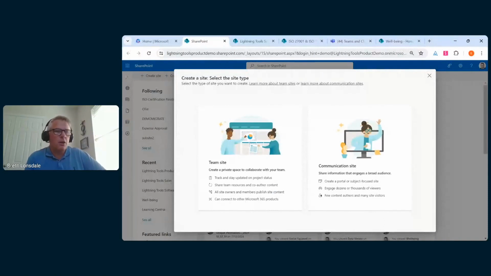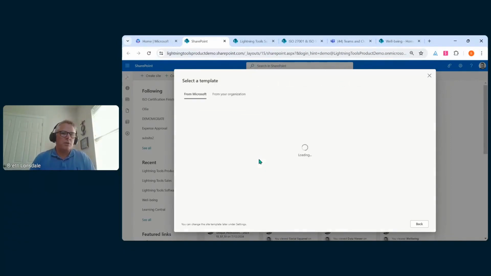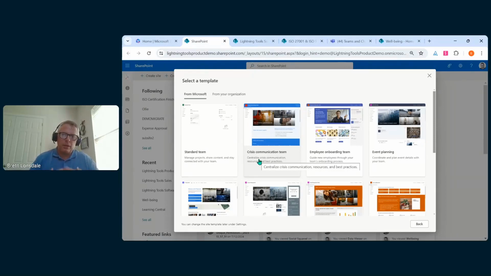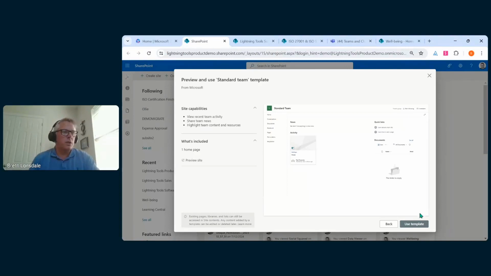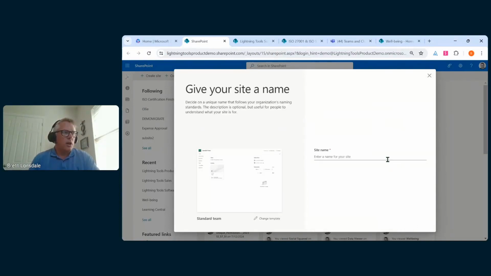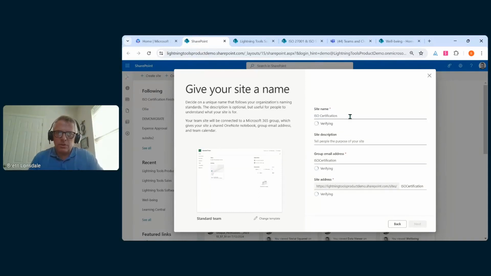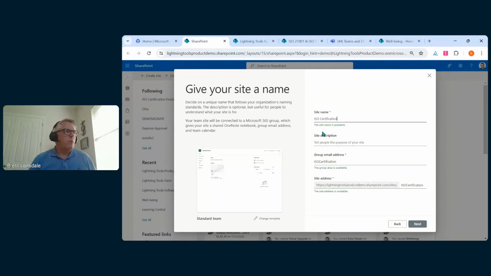So I'm going to start off with a brand new team site. We're going to create a new team site around the subject of ISO certification, so we've got somewhere where everybody can feel involved, everybody can have an input and learn as well. We're just going to go through and use a brand new template here, and we're going to have ISO certification as our SharePoint site name. So we've got the unique name established and so on.